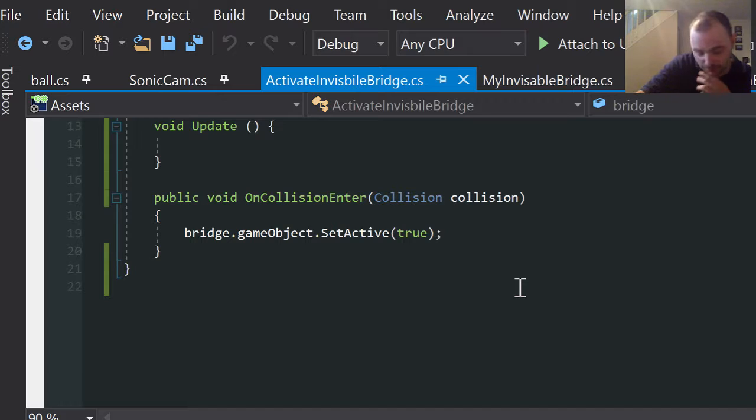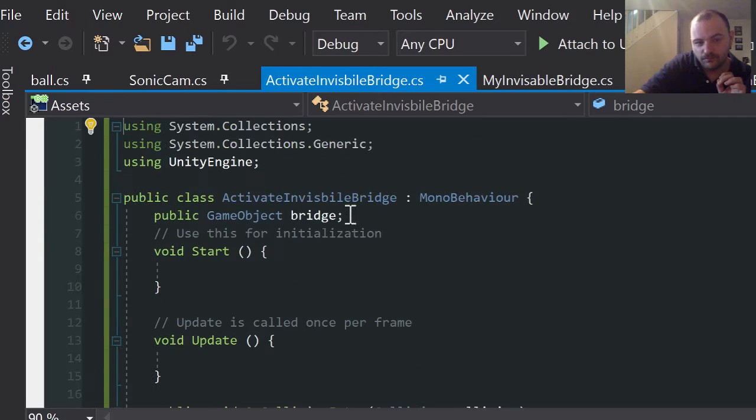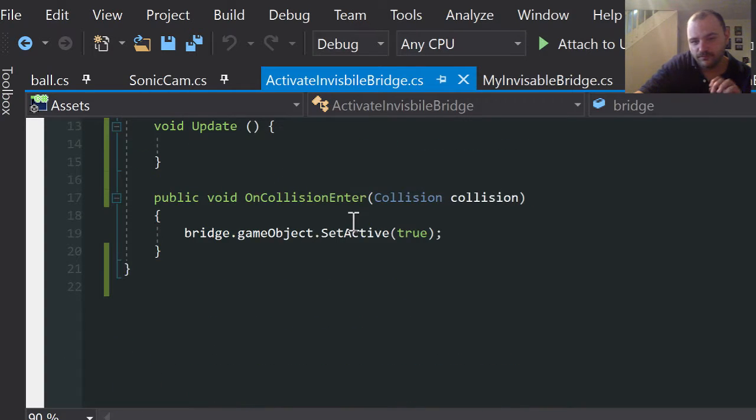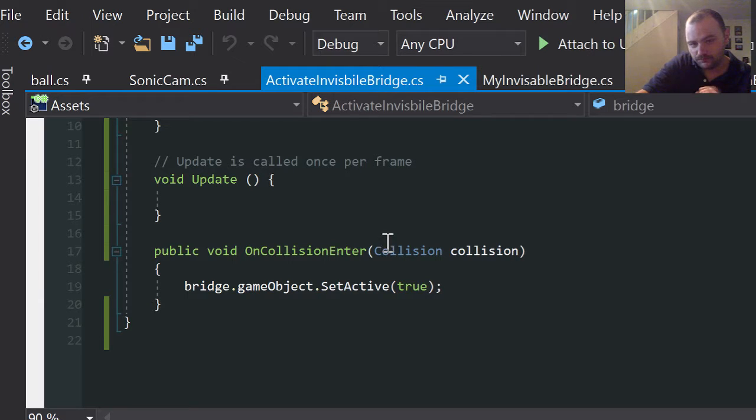Anyway, going back to the very simple script. Public void OnCollisionEnter. I made a public GameObject in this script called bridge. So, bridge.gameObject.SetActive(true). It's telling the computer whatever game object is in the bridge slot, set that as true when this script is hit.